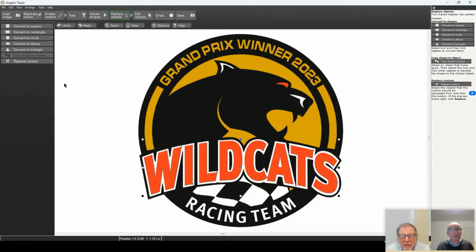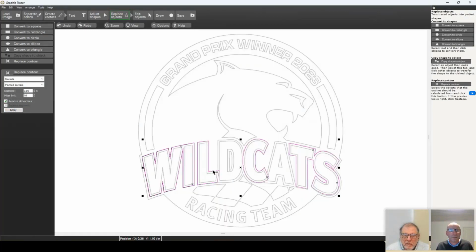So I will select that, and we move from adjust shapes to replace objects. And here we have replace with a square, rectangle, circle, ellipse, triangle. We have copy shape to object. That is actually one thing that I can show you in this image also. But we have at the bottom here, we have replace contour. So if I select that option, the program will calculate the suggested distance for the nearest contour, and I can just click preview here.